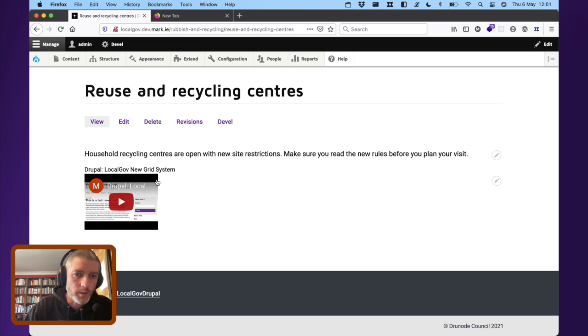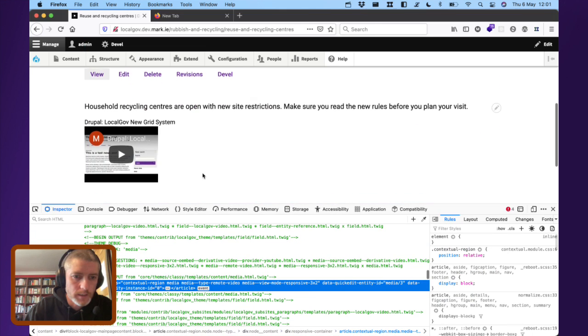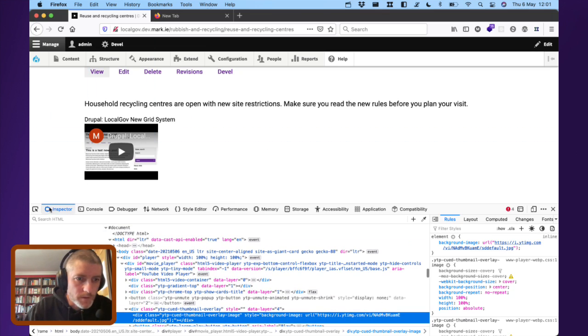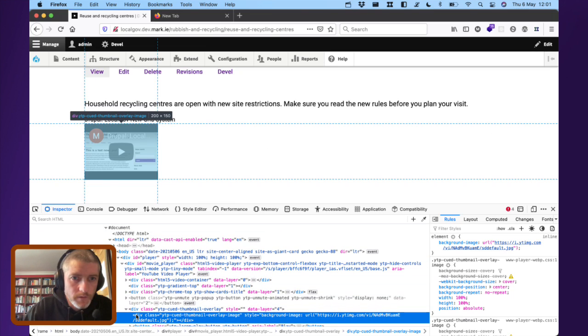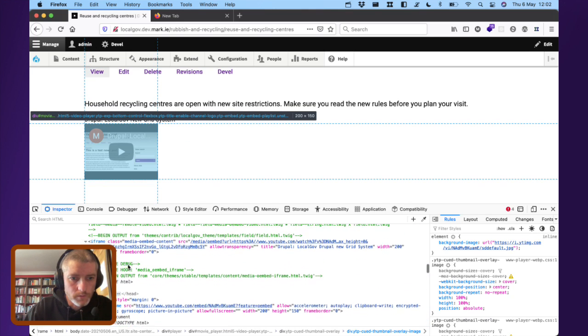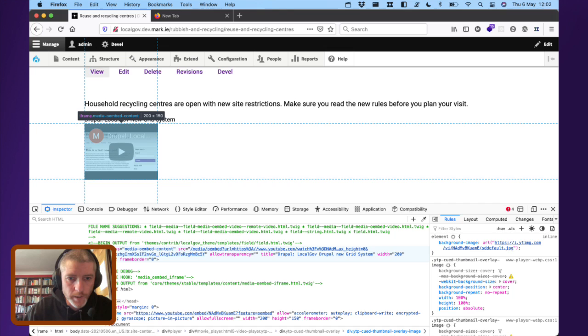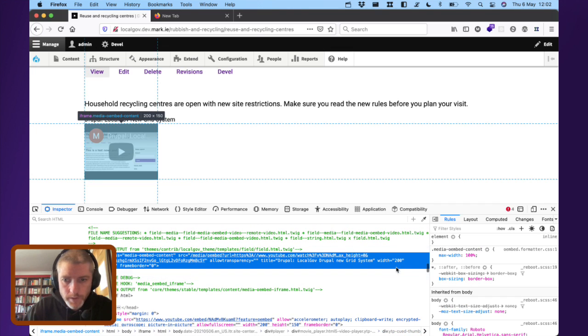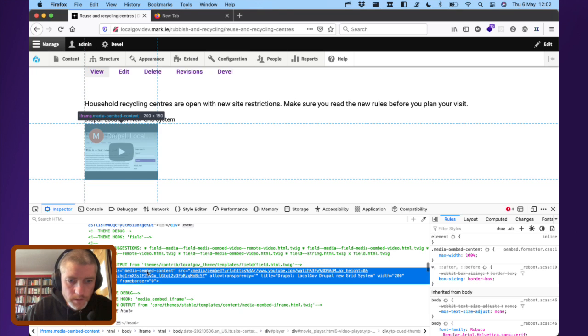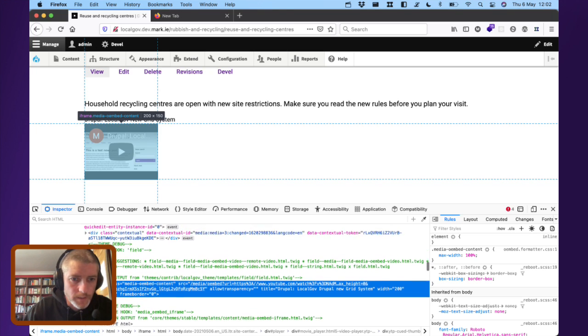But at the moment, we're forcing all videos to be, I can't even get an inspection on that. We're forcing all videos to be, what's the inspector telling us here? It's 200 pixels by 150. So let's first figure out why that is. We can see here width 200, height 150. And it's coming from localgov team slash template slash field. So, okay, that's just rendering the general field template.